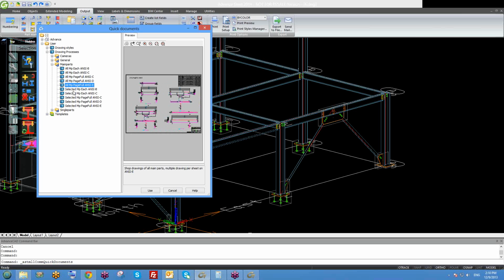The same thing applies for selected parts. If you have something selected, you need to pick these. So Selected Main Part, Each. This Each does exactly the same thing as the one here. The only difference is you're dealing with selected objects. B size, C size and the others are exactly the same.